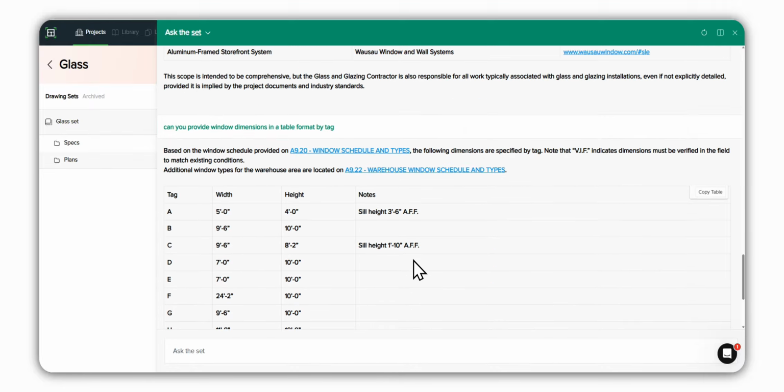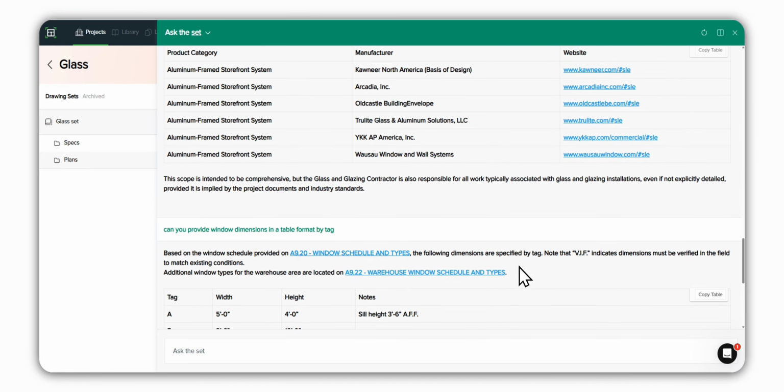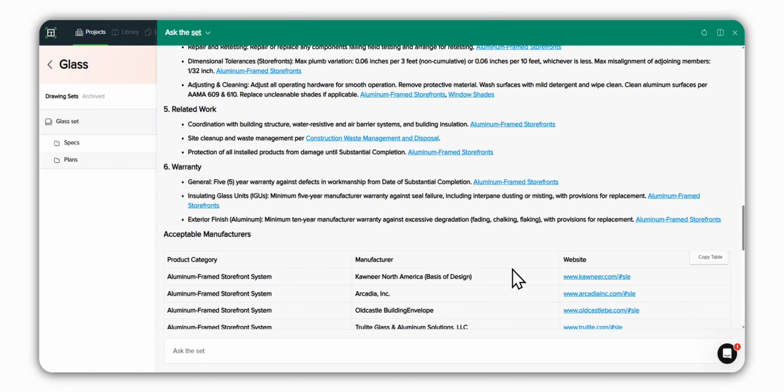The Togal chat is a great virtual assistant that's built in here for you. Instead of you scrolling through 1,300 pages or however many you have uploaded, it can find all this information instantly. I can copy and paste this table into Excel or Google Sheets or wherever you need to.